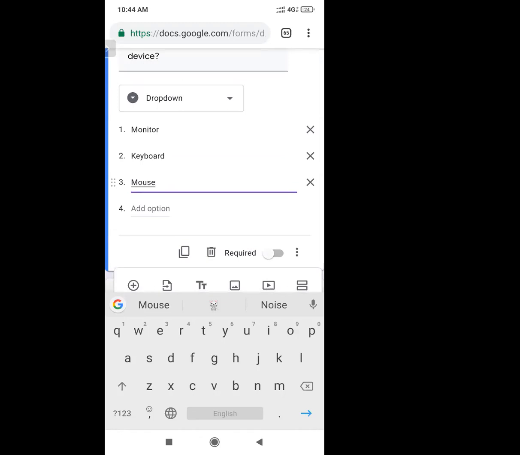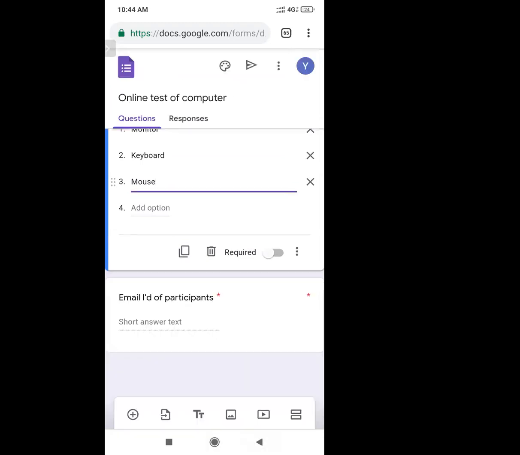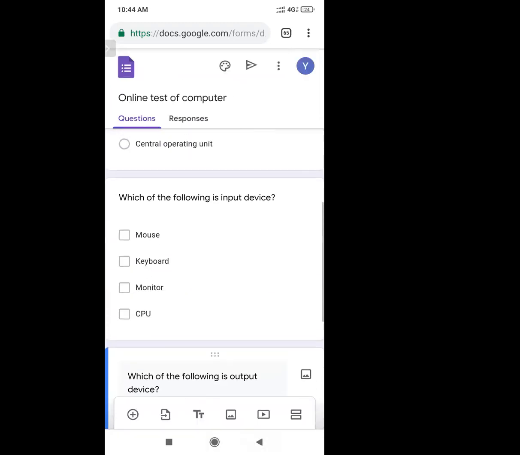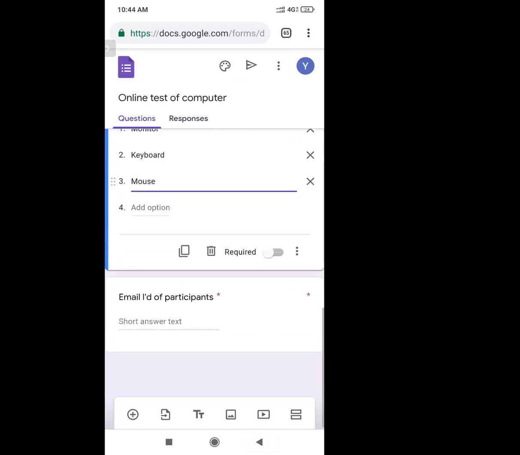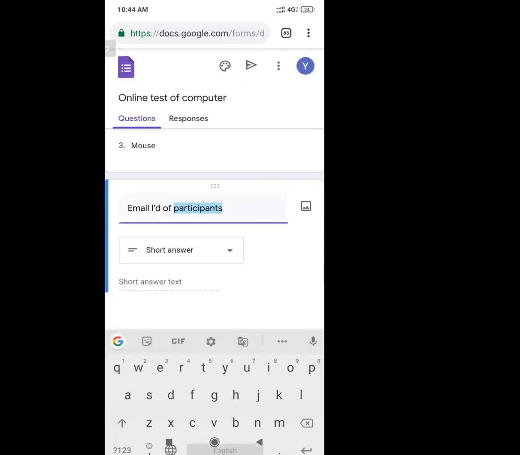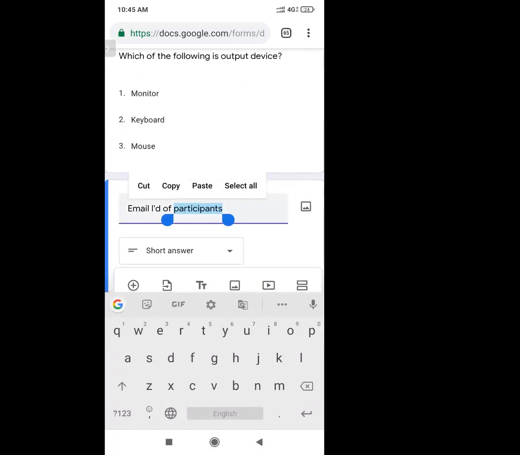Now you can see my Google form is created, but I want to create it as a Google quiz. I want to give some points, some marks, to these questions. For that it is necessary to create it as a Google quiz, and for that you have to go to the settings. Everybody is getting what I am trying to say? Yes or no? Yes, ma'am.